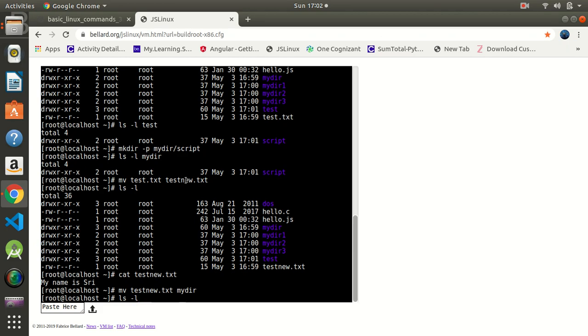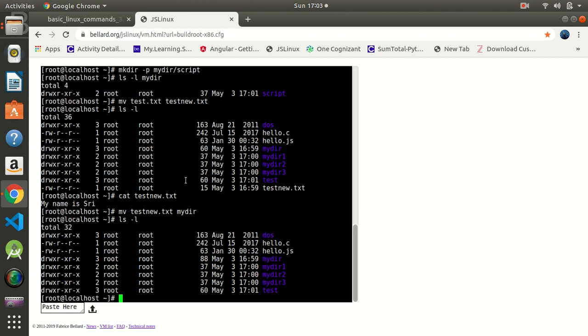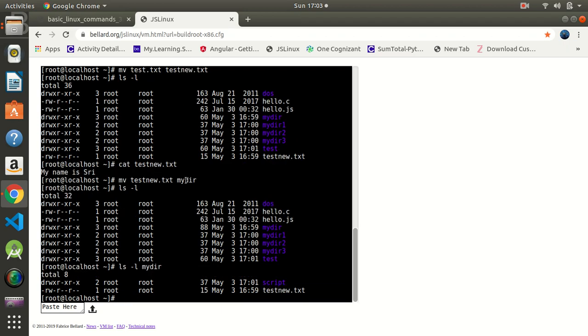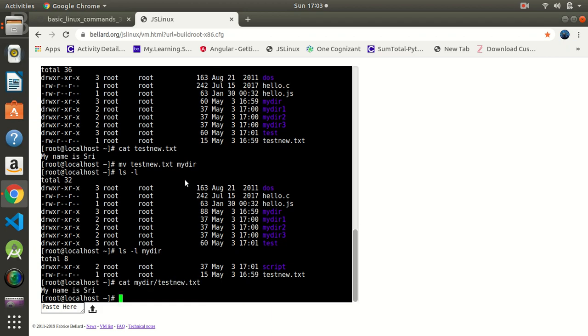Okay, just like that. Now see, I no longer have the testnew.txt file, but if I get a listing of mkdir, in which I moved the file, you see that I got the file inside of that directory, and if I try to display the content, you see that I have the same content as before. Also, let's move it back from there, testnew.